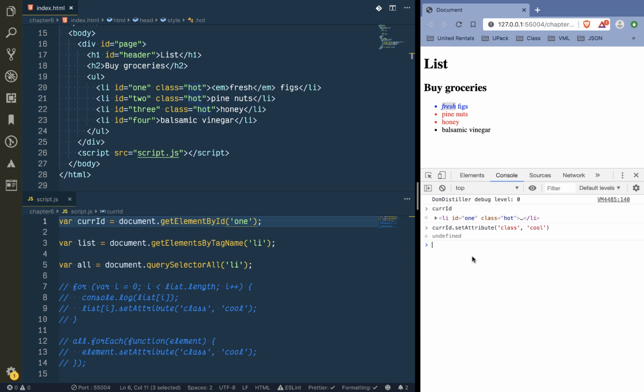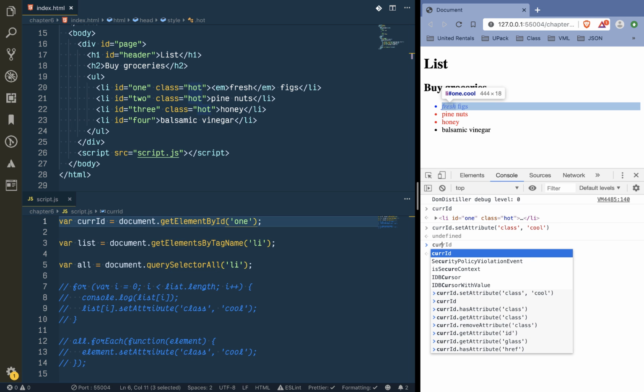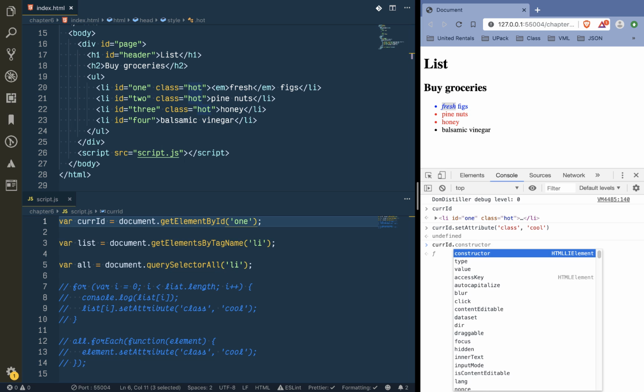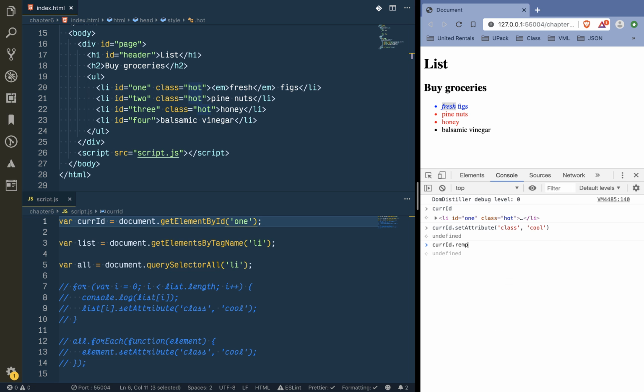So, the last thing we can do with attributes, I already went over has attribute, get attribute, and set attribute. Now, the fourth and final thing we can do with attributes is remove an attribute. So I say remove attribute, and what attribute do I want to remove? It's going to be the class.